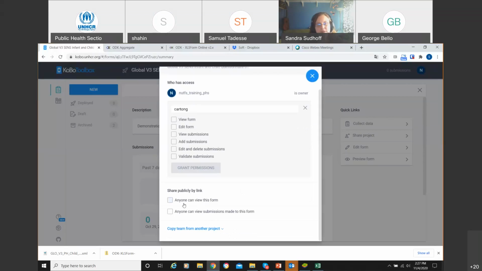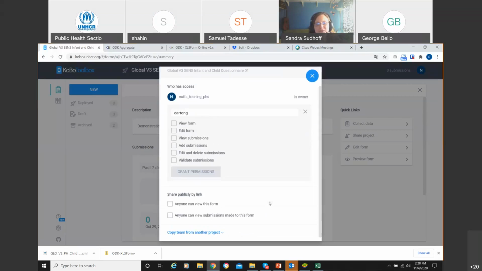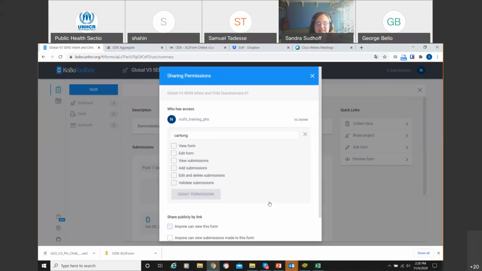You could, in theory, also share publicly the link. Anyone can use this form, anyone can view submissions, but please don't do that for the SENS. That wouldn't be very good to do. There are, of course, surveys that could be of public or of a wider interest, and for those ones that could make sense, but we don't want to do that for the SENS surveys, that's for sure.